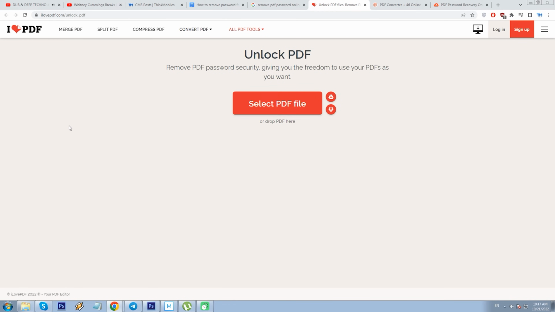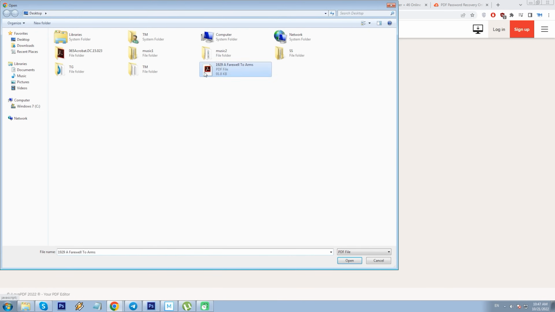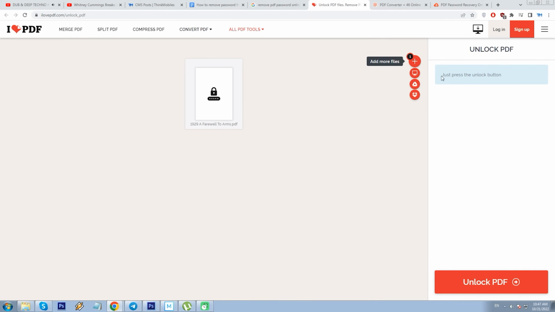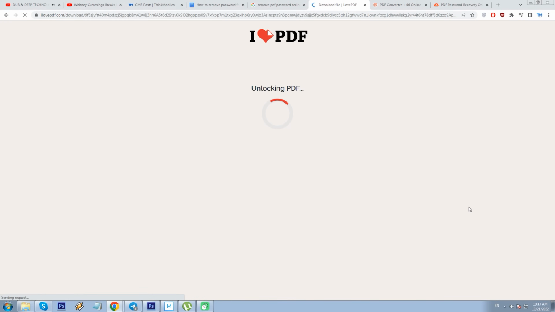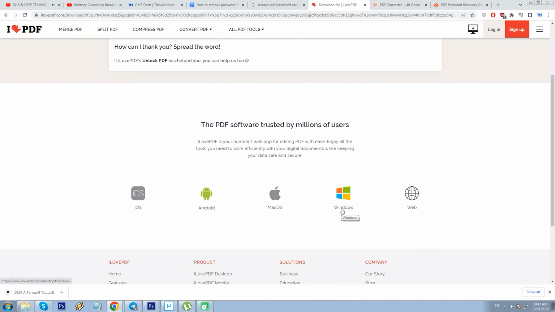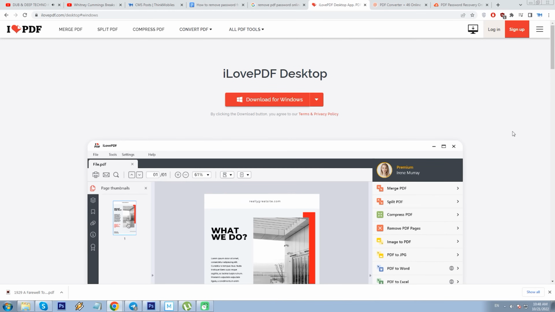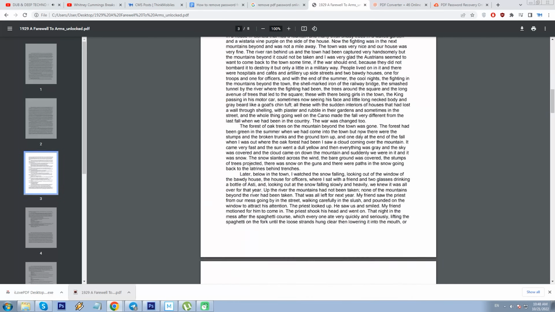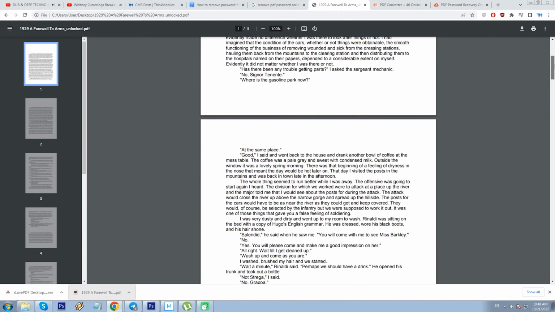The first one is I Love PDF. Check this out. I'm selecting my test PDF document and clicking unlock. It is saved to my PC. Here I also see that this software has versions for Android, iOS, Mac and Windows as well. So I'll download the Windows version to check it out later. Now I'm opening my saved PDF. No password needed anymore. Easy peasy.